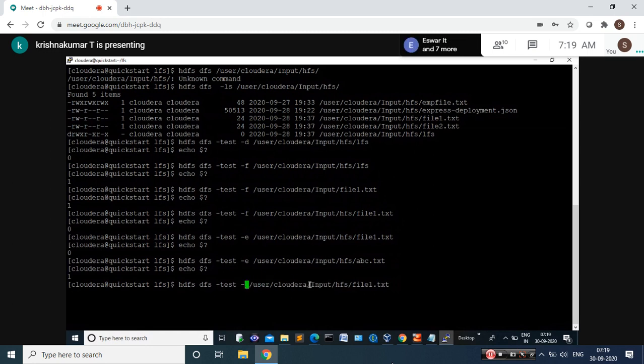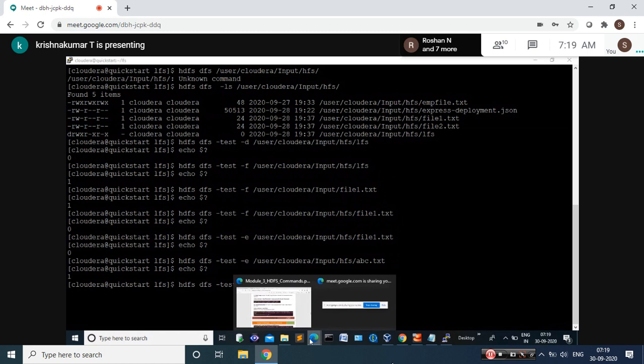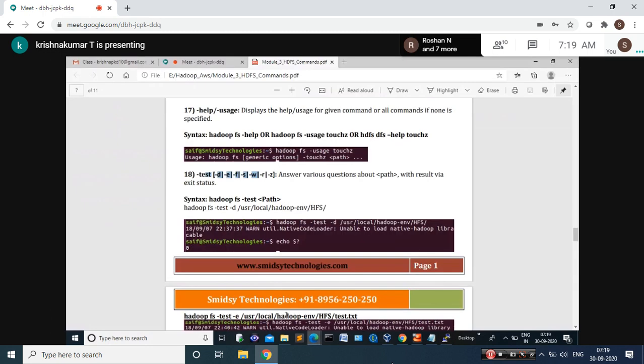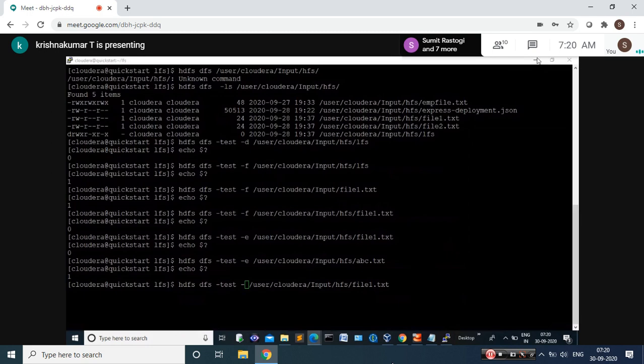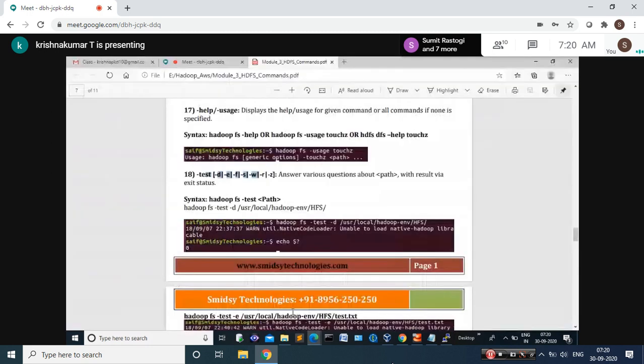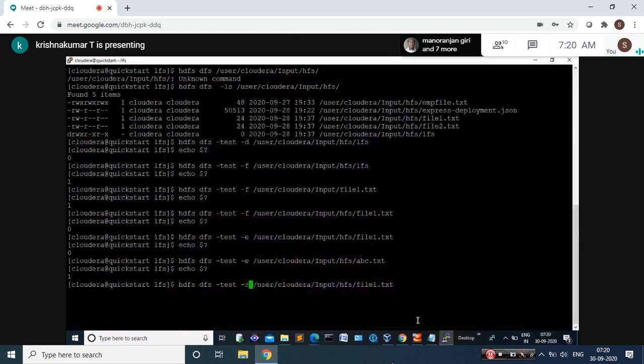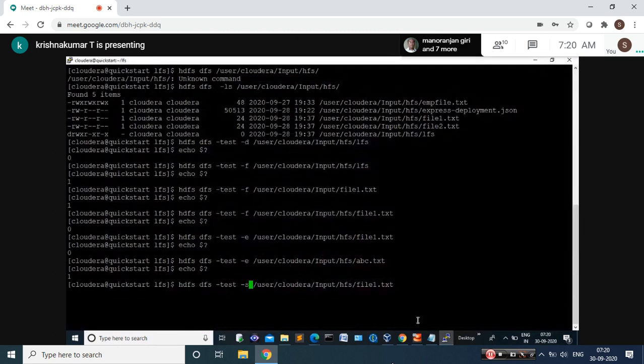I have one doubt. When I'm trying this command, I'm not getting any zero or one. When you execute the command, you will not get any result. You need to type echo $?. With echo $? we can check my previous command's execution result. Okay, I didn't notice. No issues, no issues.